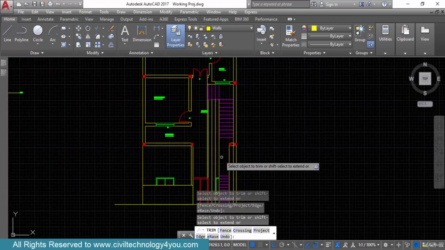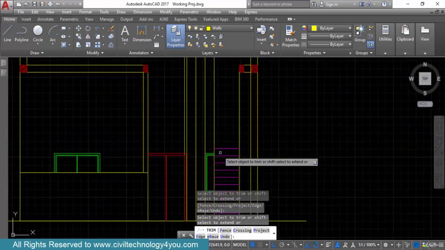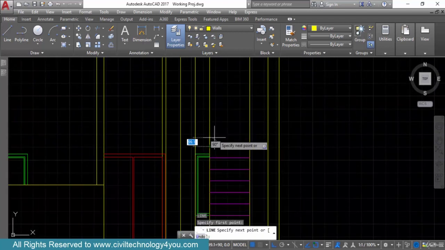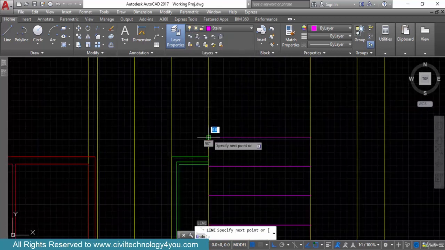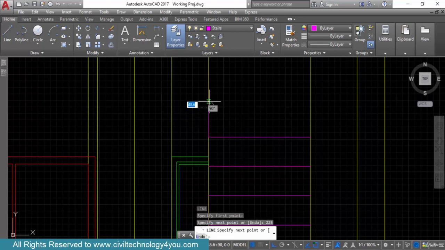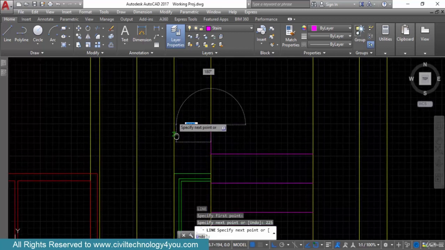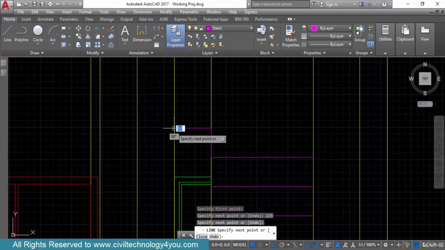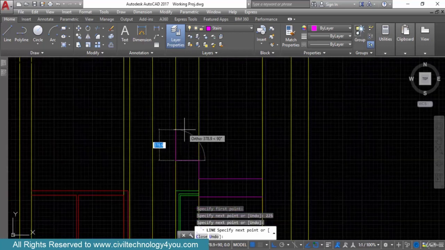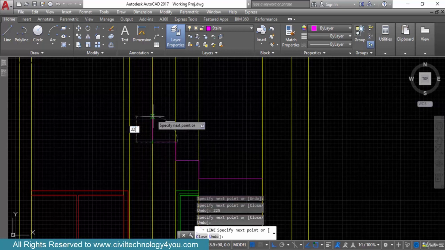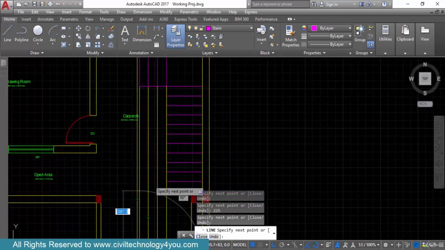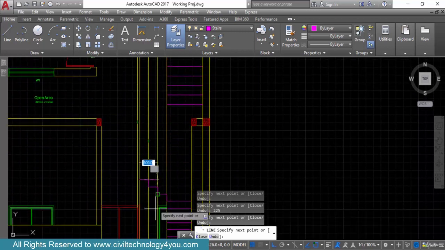Now we are moving in this direction, so what will be the height of the riser? That is 225. Let me give the stair layer, L enter, 225, first part 225, enter. Then we have to give the size of the thread. The size of the thread is this one because we have given the points. Then again 225, then again here, then 225, then again here. Now let me check, this is the ending point.